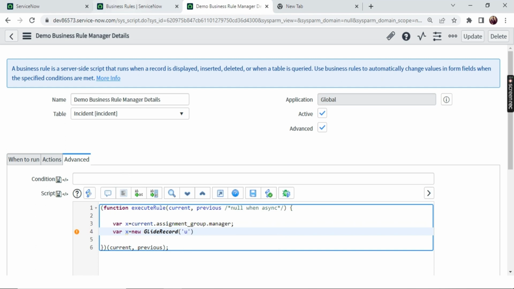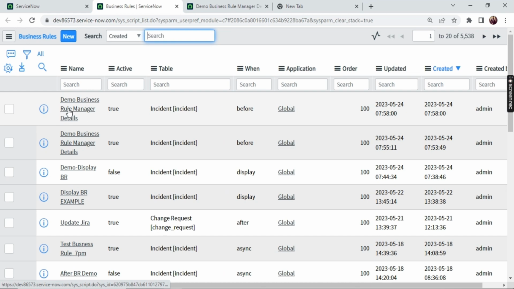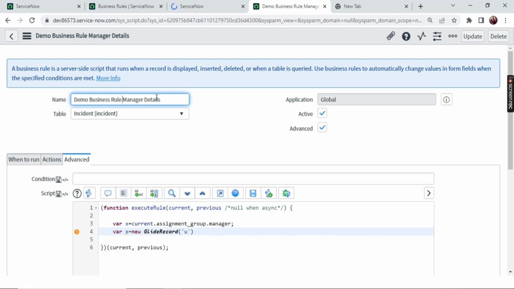What is the backend name? So let me go back and check. So let me refresh the page. I think this one. I should change the name. Let's say demo business rule insert. I will put.